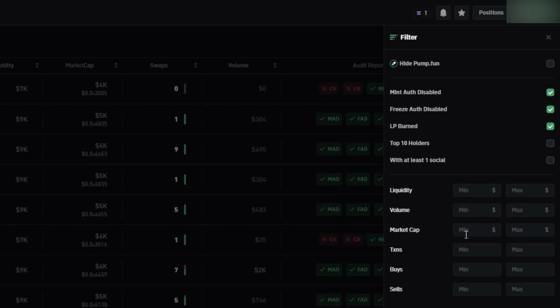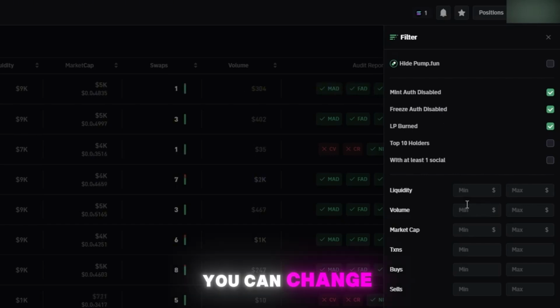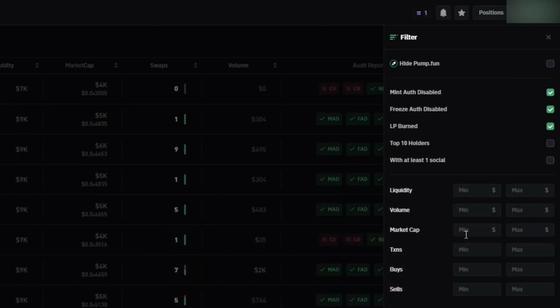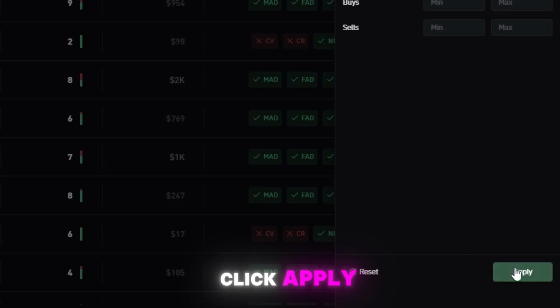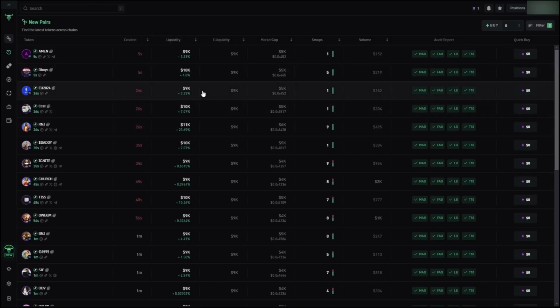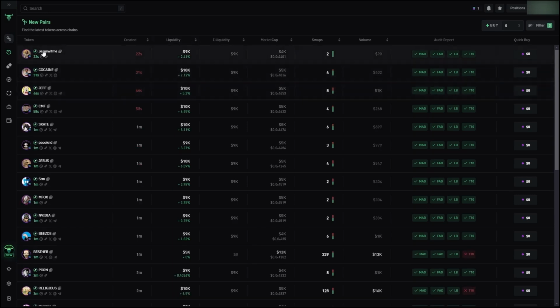So if you only traded coins that are above 1 million market cap, for example, you could put 1 million in the minimum section here. However, if you only traded smaller coins, you could of course change these settings to match your trading style. And from there, you can click apply, and this is a great way to find brand new coins. And it means that we'll be able to buy early. So let's just say we saw this coin and we wanted to buy it.